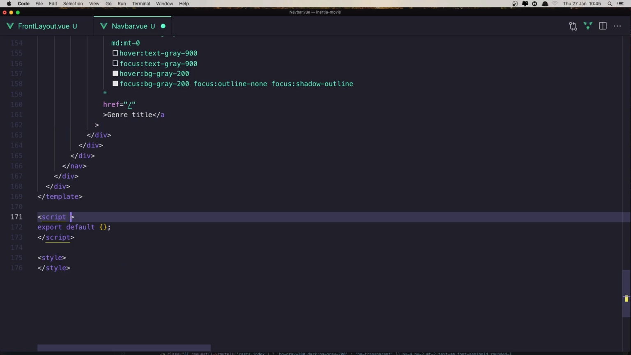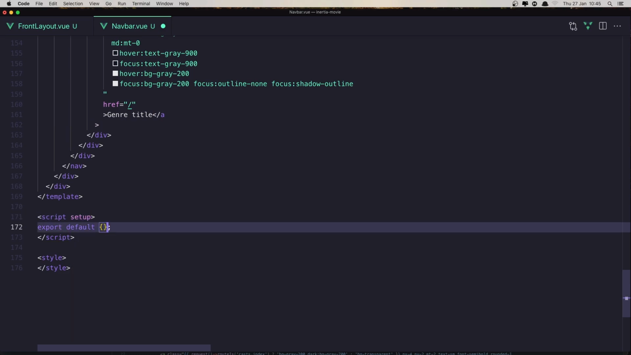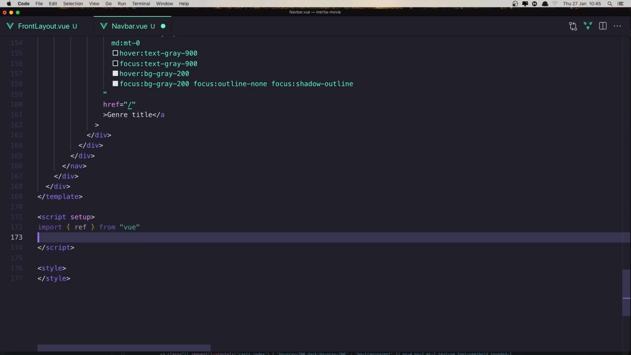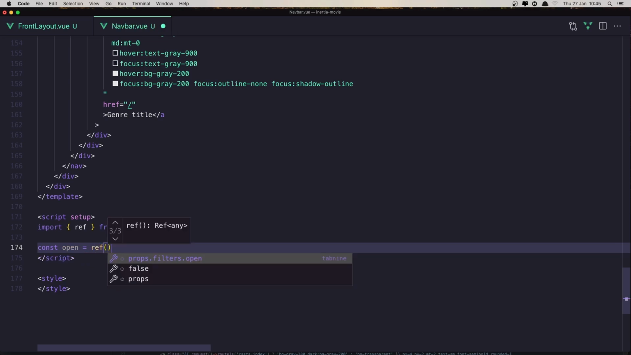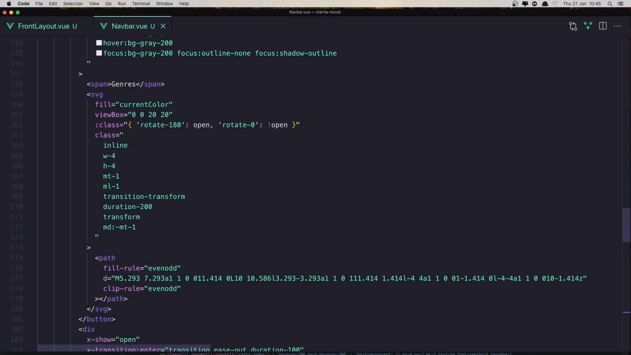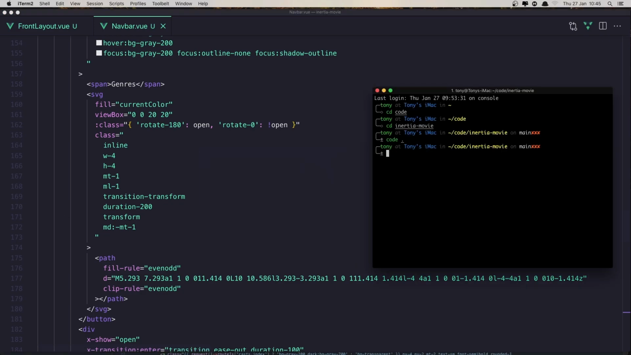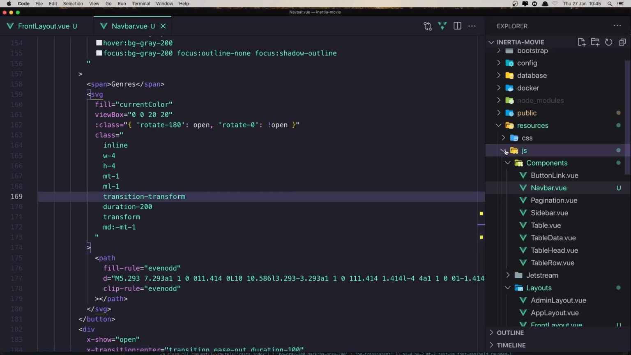And I'm going to say setup here. Okay, and I'm going to import the ref from Vue and say const open, and by default it's going to be false. Save, and also we need to run npm run watch to watch for the changes. Okay.